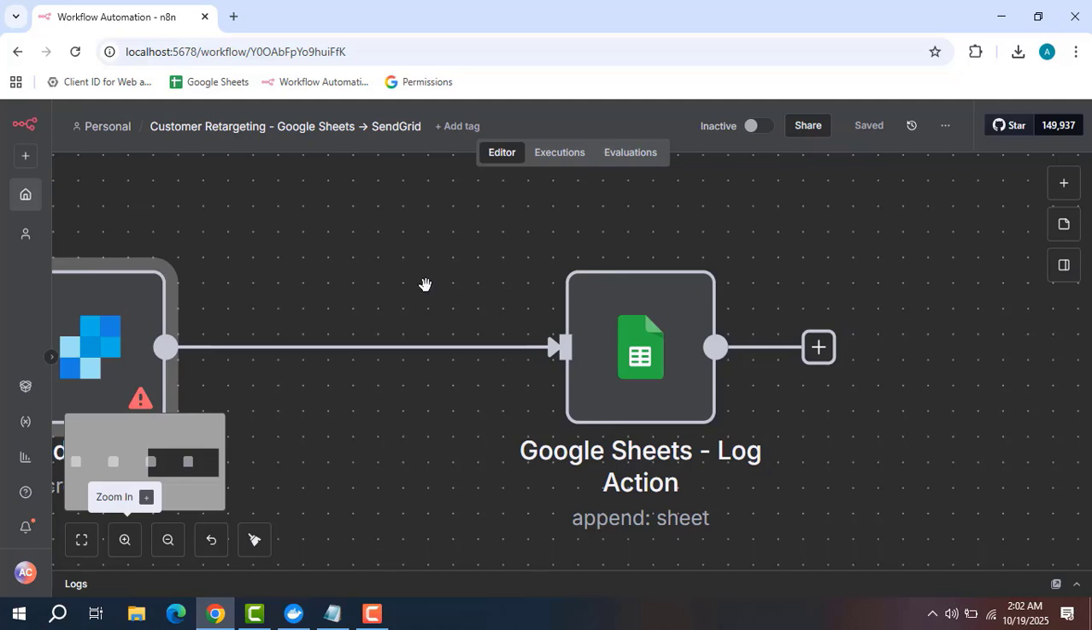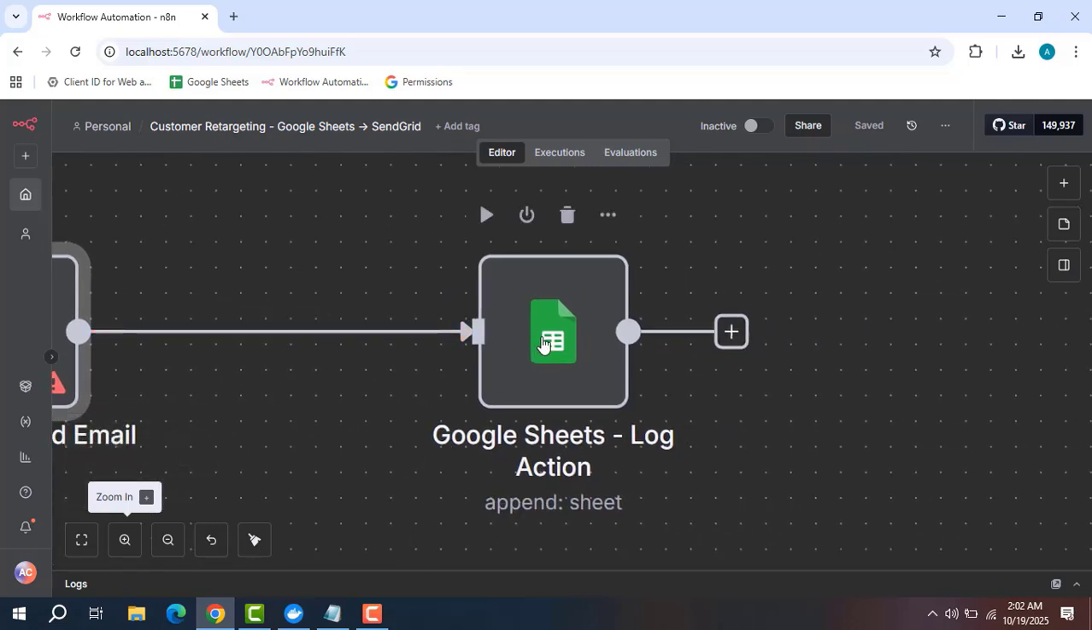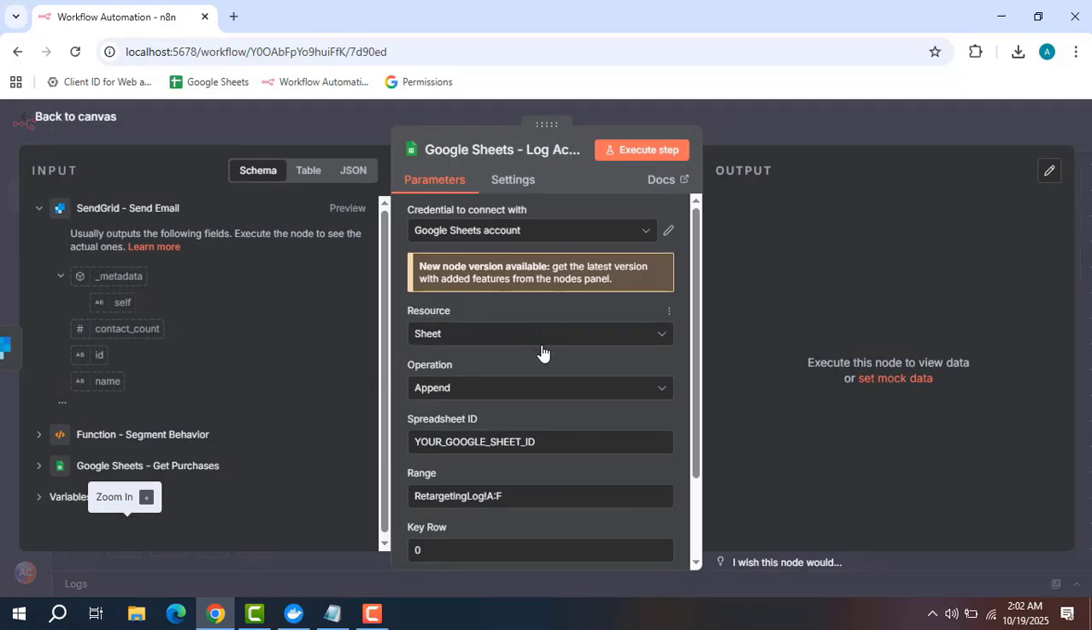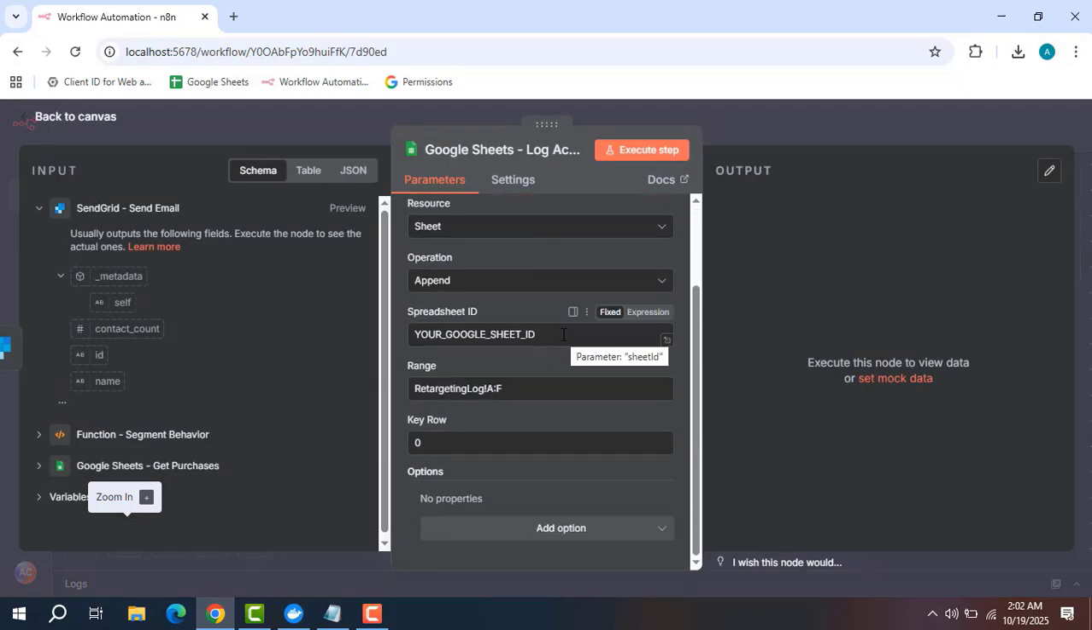After that, you have the last Google Sheet node. Its purpose is to keep track of every email sent for auditing and analytics. Its mapped fields will be the customer name, the email, the segment, the subject, the product, and the purchase date. The result will be every email is logged neatly in a retargeting log tab for visibility.